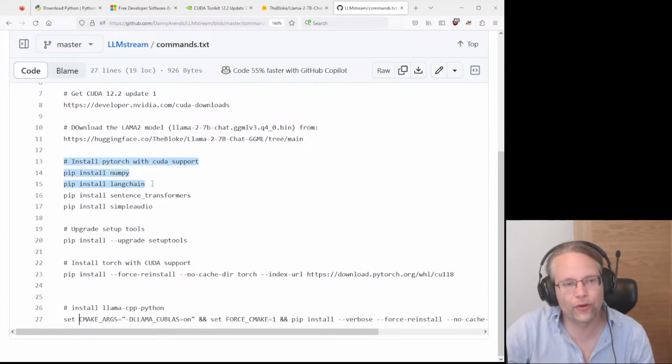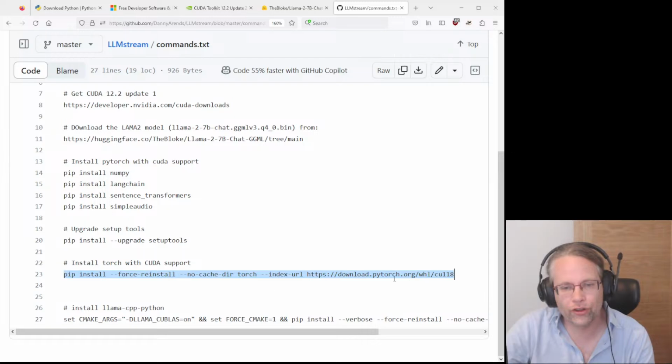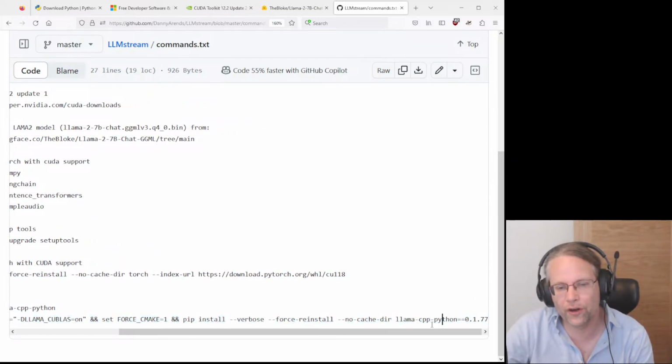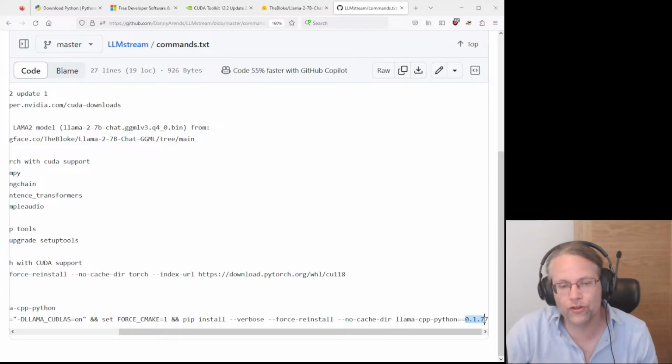So first install NumPy, LangChain, sentence transformer, and then install setuptools by upgrading it. Shouldn't have to, but might. And then we install Torch, and the last one that we do is this massive command, which installs the LlamaCPP Python library. And this one needs to be at version 0.1.77 to have support for the GGML model. So it's just taking this whole thing, and I can actually show you guys.